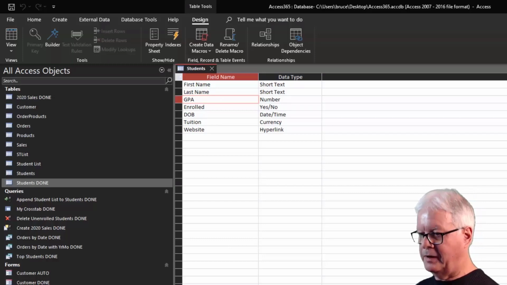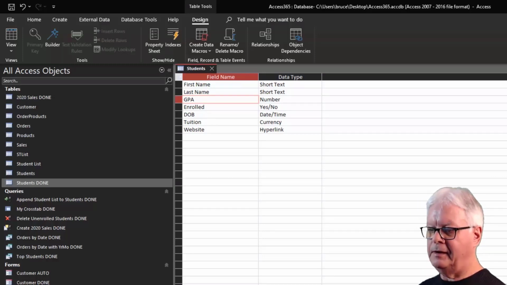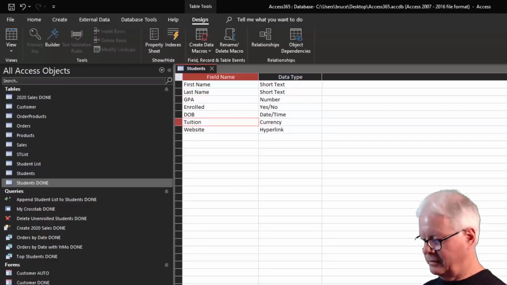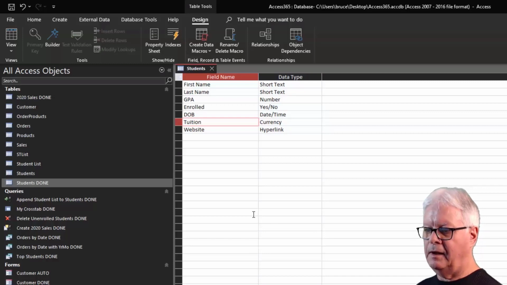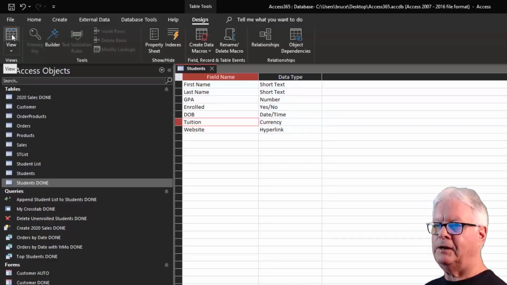I'll highlight that by just clicking and dragging across it with my mouse, and then I'll hit delete. I can do the same thing for tuition. If I click on tuition on the top, that'll show the properties of it on the bottom. I can click and hold and drag across it, okay, and press delete. And now I'll click on view to go back to the data sheet.